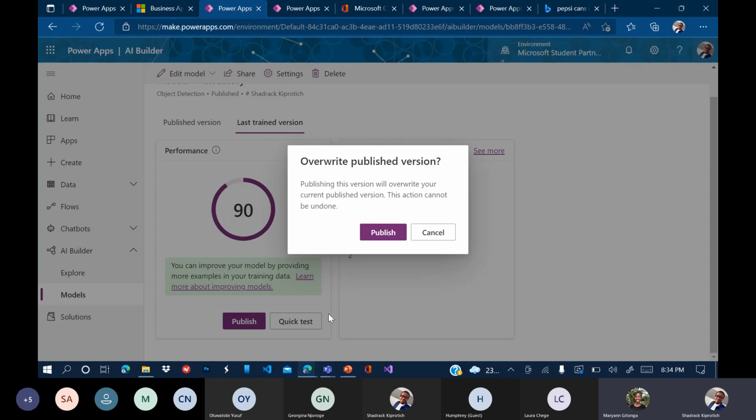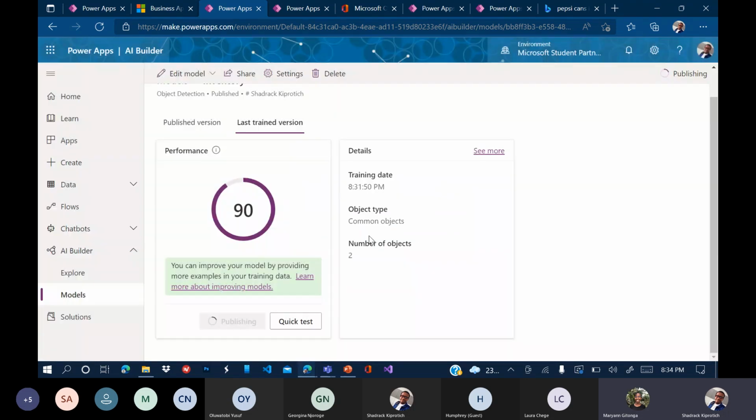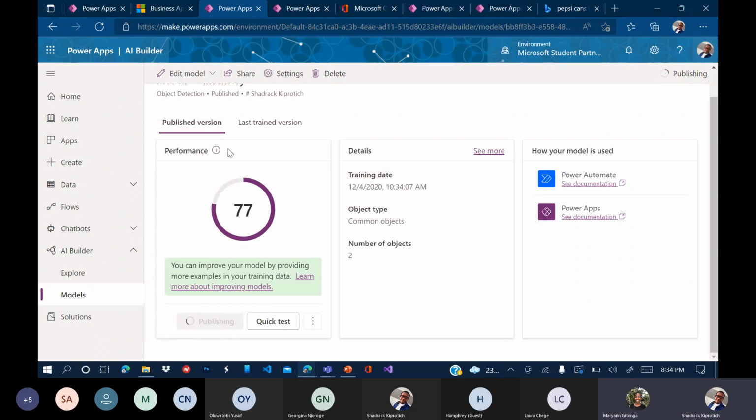Publishing it will overwrite our previous model. So once I've been able to publish it, it will overwrite the model that we have here. So it's publishing. Once it has been published, it will overwrite this one here. So I guess that was the remaining part I wanted to show. And then I can share my model.